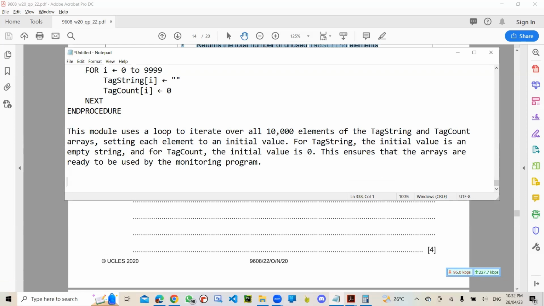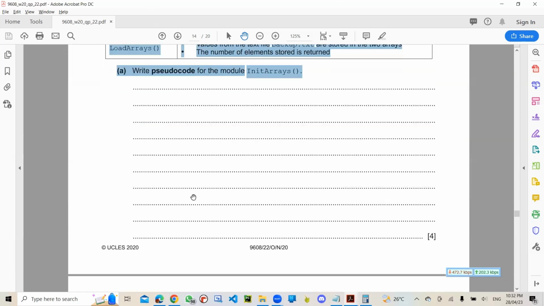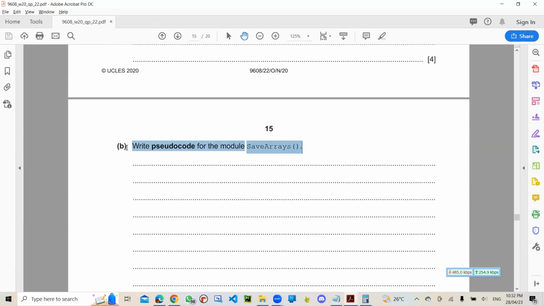Okay, now you can come in. Write pseudocode for save array. So this save arrays will be saving to the file.